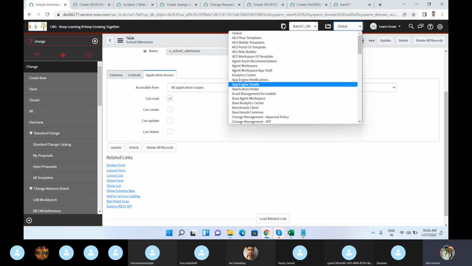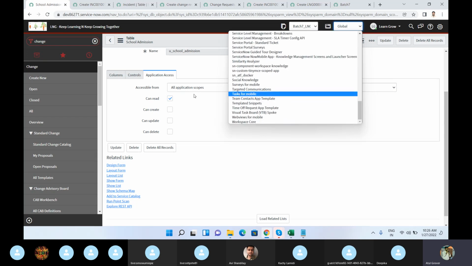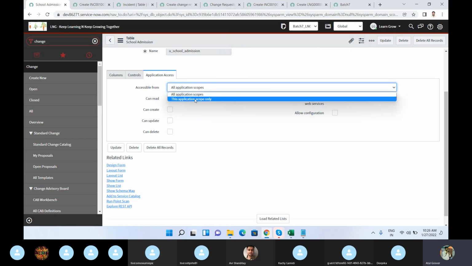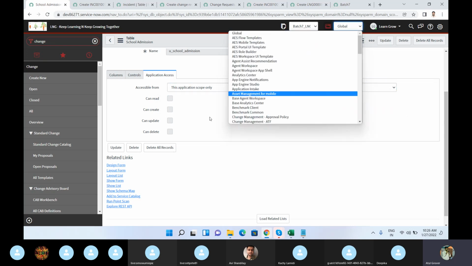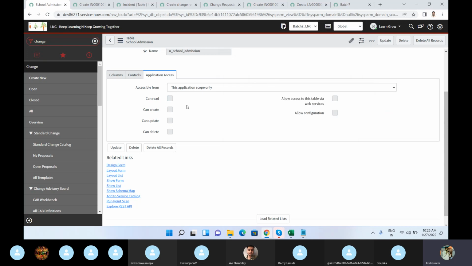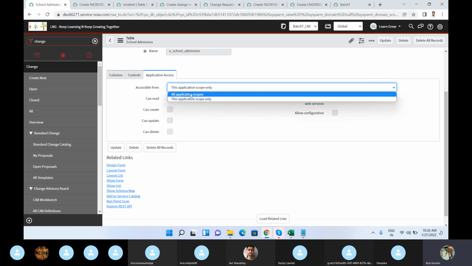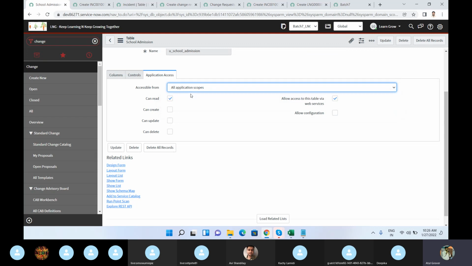So it says that this particular table should be accessible by all application scopes, meaning anyone can use this table. I said yes. Or this application scope only, meaning only the global application can use this, not anyone else. It again depends on the architect how he wants to make it. Generally, we make it all application scope, but technically it depends. Being a consultant, it is nothing for us.